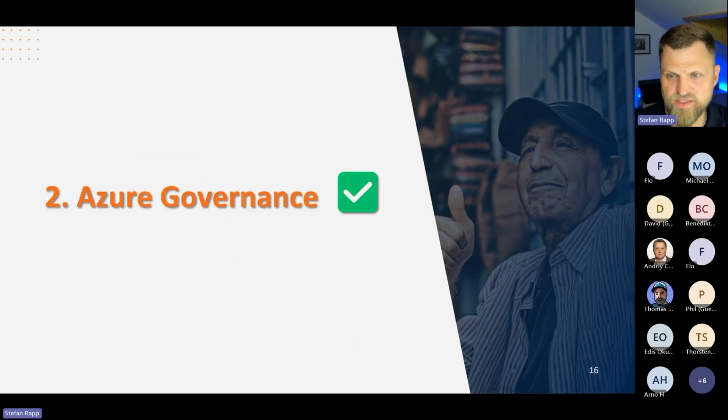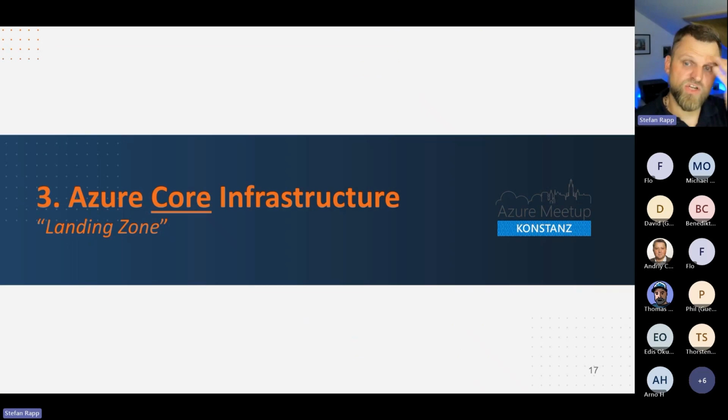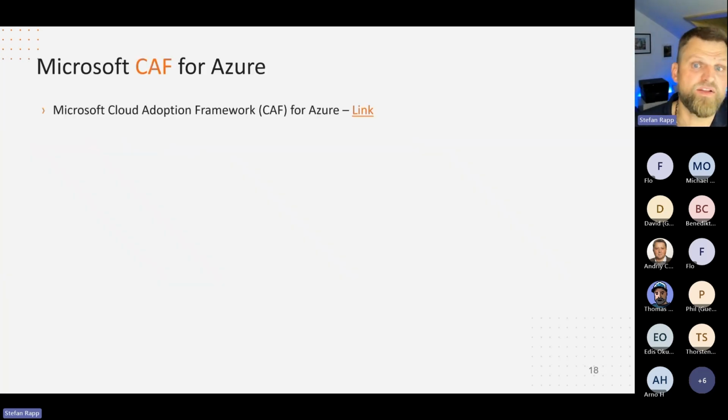So governance, we can also do a check. So what's next? We talk about Azure core infrastructure. Microsoft says, according to the Microsoft Cloud Adoption Framework, we need a landing zone. So today we're also going to talk about what a landing zone is, how we can provide it, and what the Cloud Adoption Framework is.